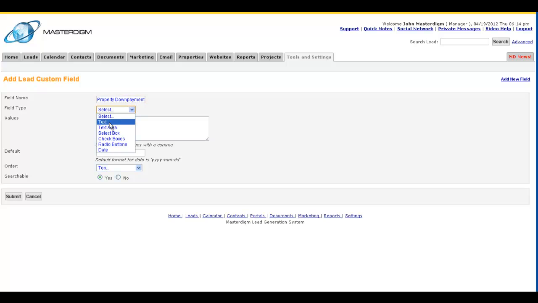Now I can make a text area, which is just type in the value, a text area, which is a big box like this box right here, a select box, which is a pull down menu, a checkbox, which is you can put a check in there, a radio button where it's only one select, either one or the other. Select box or checkbox, you can put many checks in boxes, and then a date. So in this case, I'm just going to get, it says property down payment.